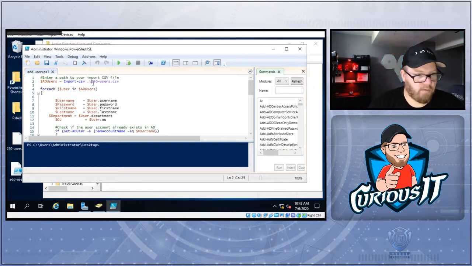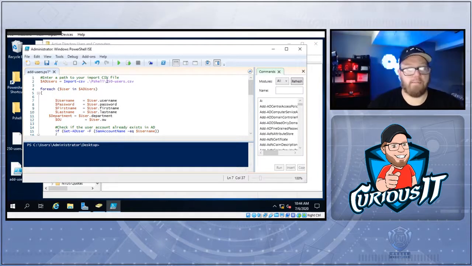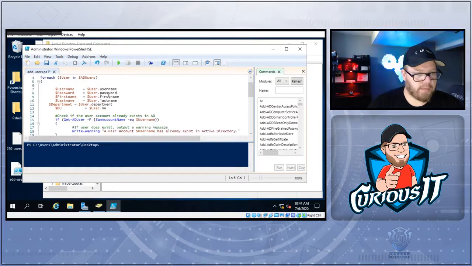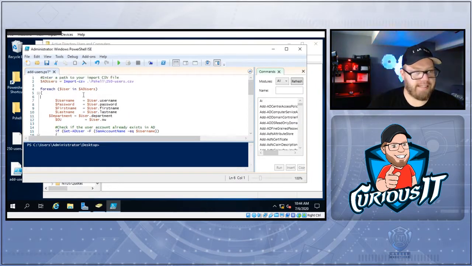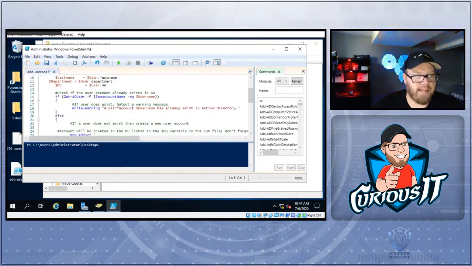So if we wanted to modify this to go to the Pshell folder, we just type Pshell dash, and now we have that set up for those users there. So anywhere you have your file set up at, you want to make sure that this points to the specific files that we need. As we go through here, you can see this is all the information within that PowerShell script.